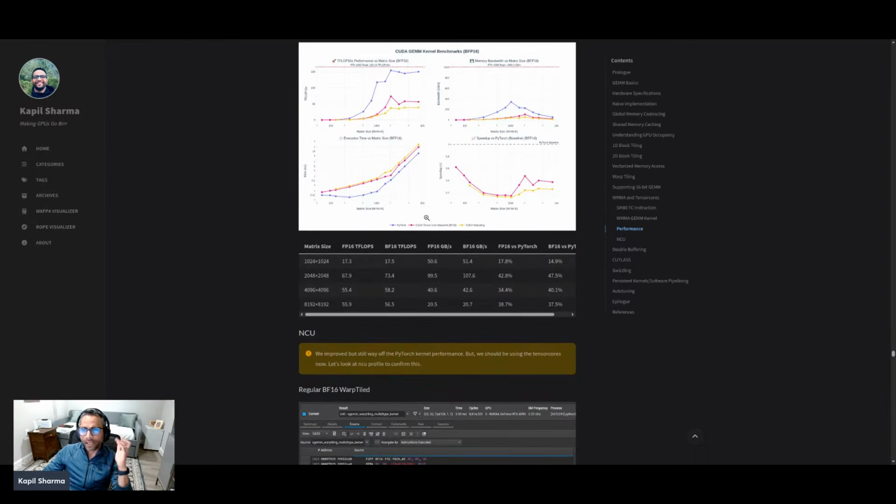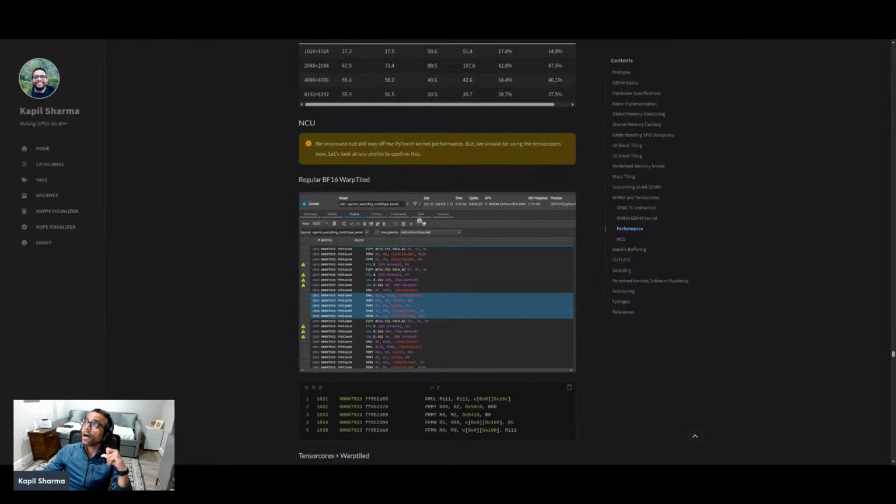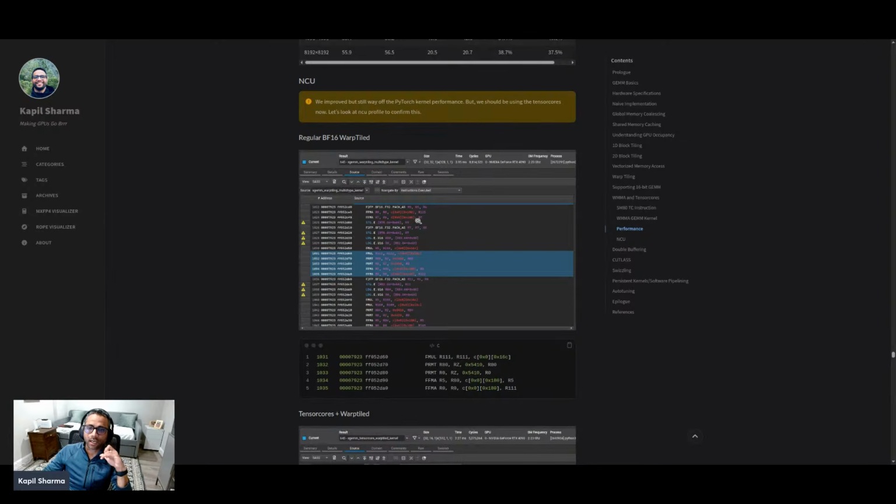At this point I learned that there's a long list of blog posts from NVIDIA. If you're starting from scratch, I think it's really good to go through some of the older ones. Then I found one which was around double buffering.